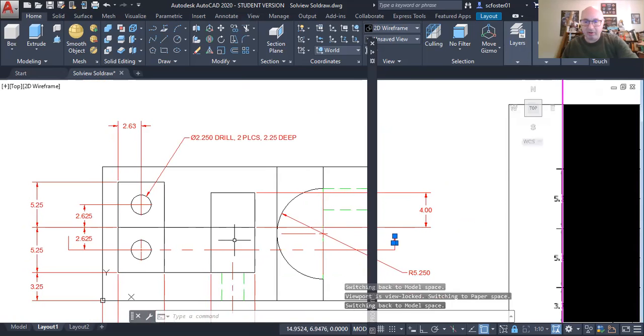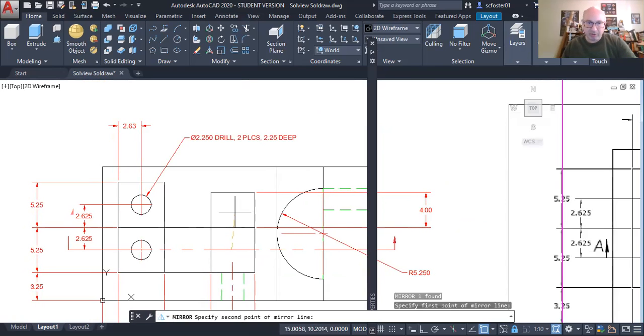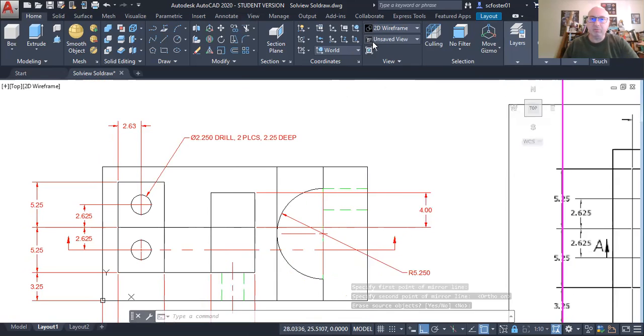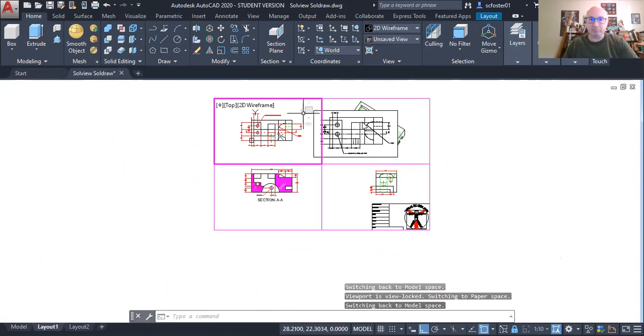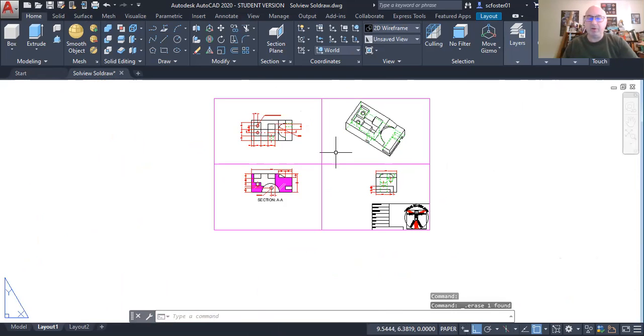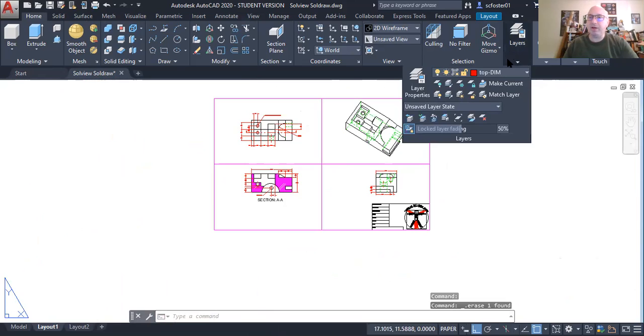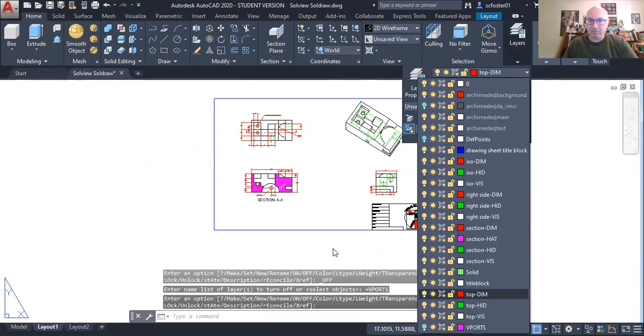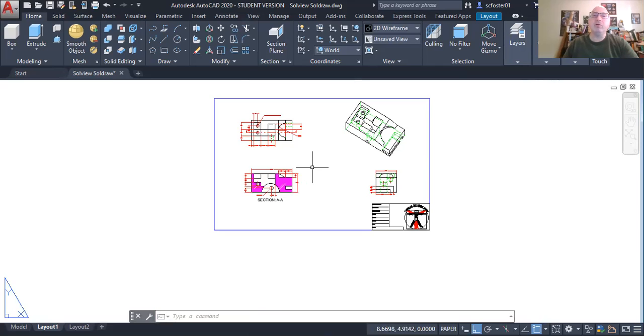I'm going to mirror it from there. Now ortho is off, so I need to turn ortho back on. Boom, like that. I can do a polyline edit and join that together, but I don't really need to. Let's do a save. Zoom out. Go back to paper space. Let's delete this. Okay, so now let's turn off that viewport layer. Let's see what we have. Okay, that's the drawing right there.